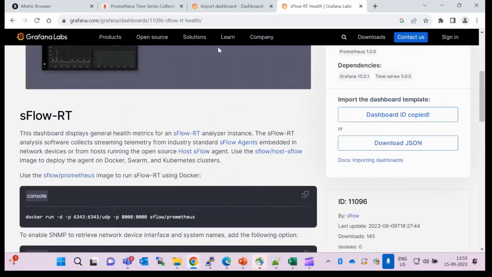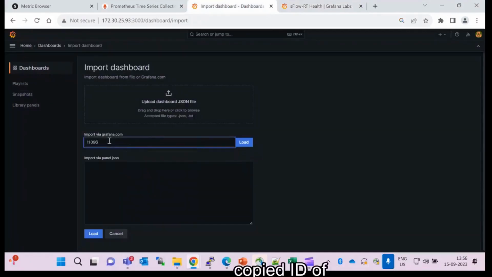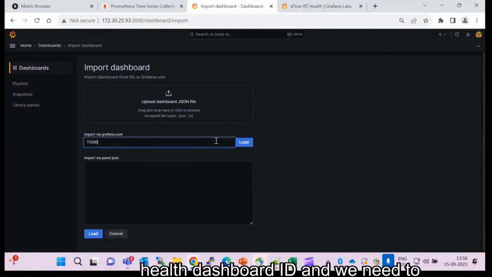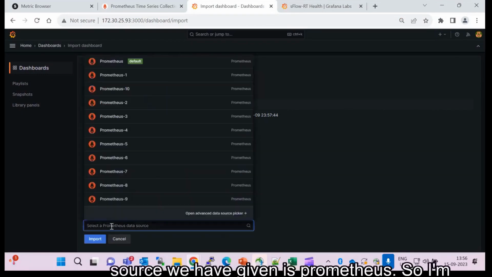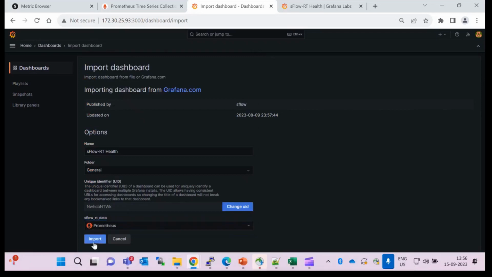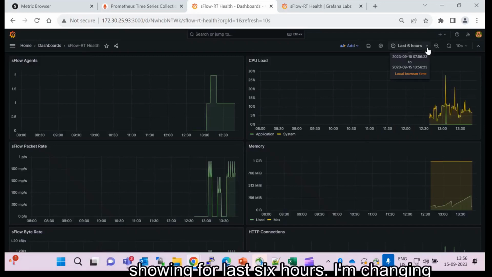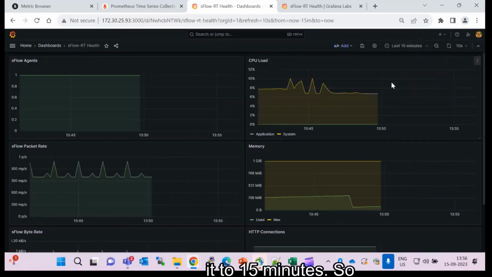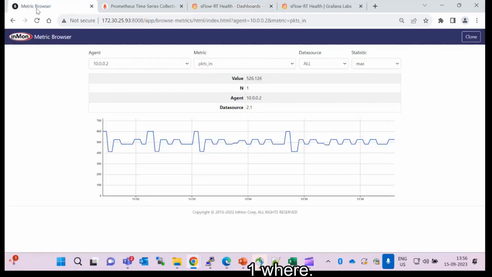I'm copying this. Here we need to give the copied ID, so we have copied the sFlow health dashboard ID, and we need to load. We can see that the name of the dashboard is sFlow health. The data source we have given is Prometheus, so I'm giving Prometheus and then import. Here it's showing the last 6 hours. I'm changing it to 15 minutes. So we can see that the sFlow agent is one.